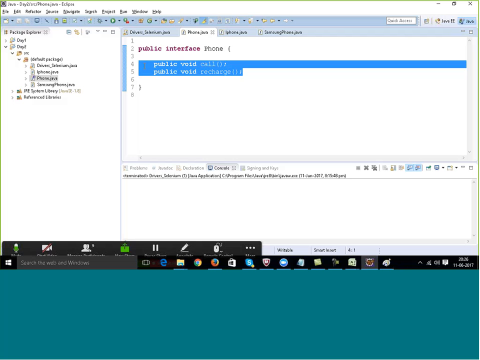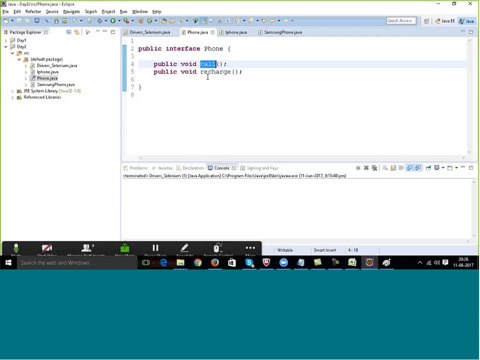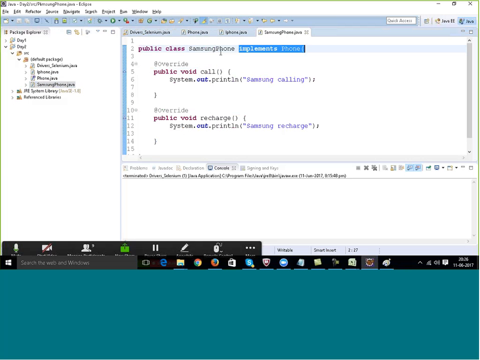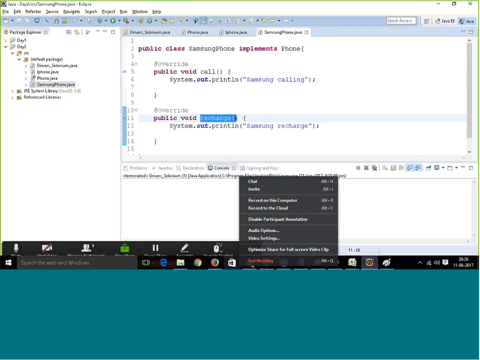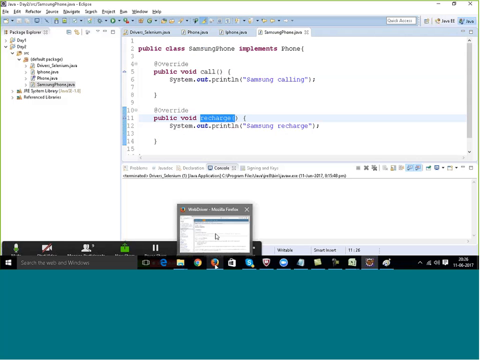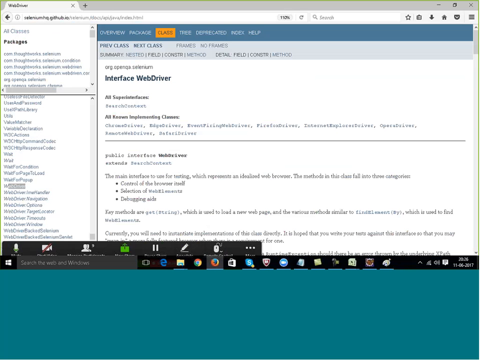It gives a structure to the application. When a new person looks at the application or the code, he can look at the interface and see that these two are the functions. So he will automatically come to know that whichever class will be implementing this interface will have these two functions, call and recharge. And that is exactly what happens in Selenium. In the documentation it is written interface WebDriver.